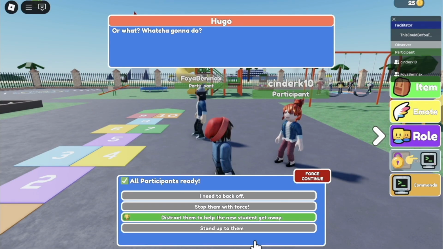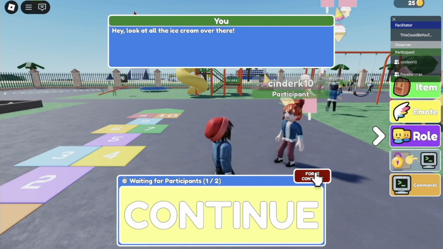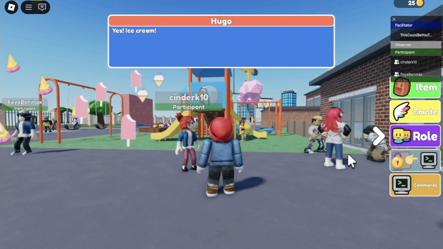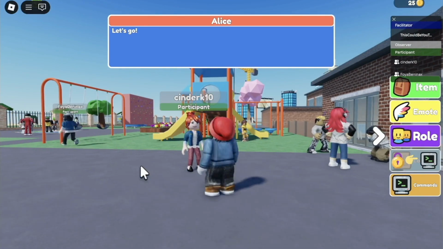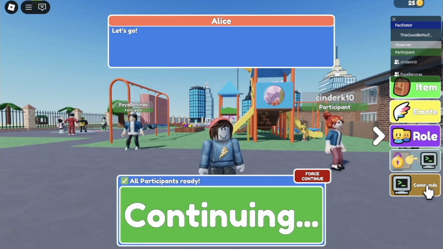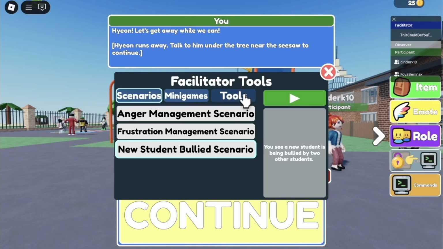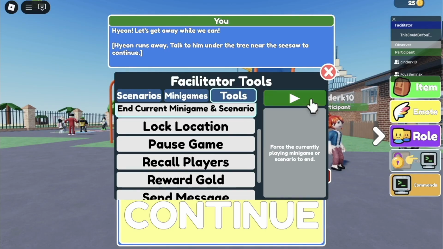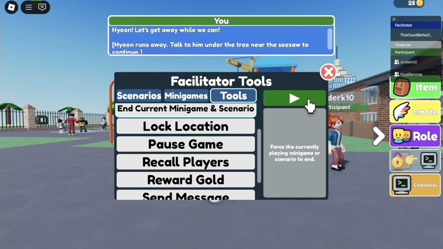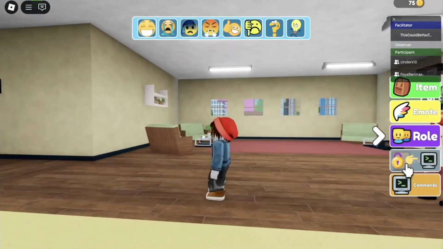You will be given a prompt that will be at the top of your screen, and your students or participants will have to respond using multiple choice options at the bottom. The only right or wrong answers are really for you to decide. All of it is engineered for you to have great discussions with your participants. When you're done with that, just end current minigame, and you can even reward your players with some gold.